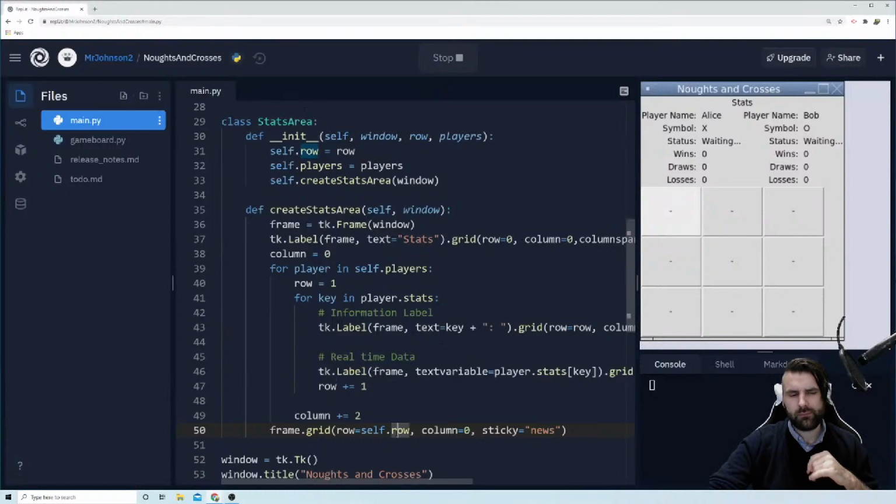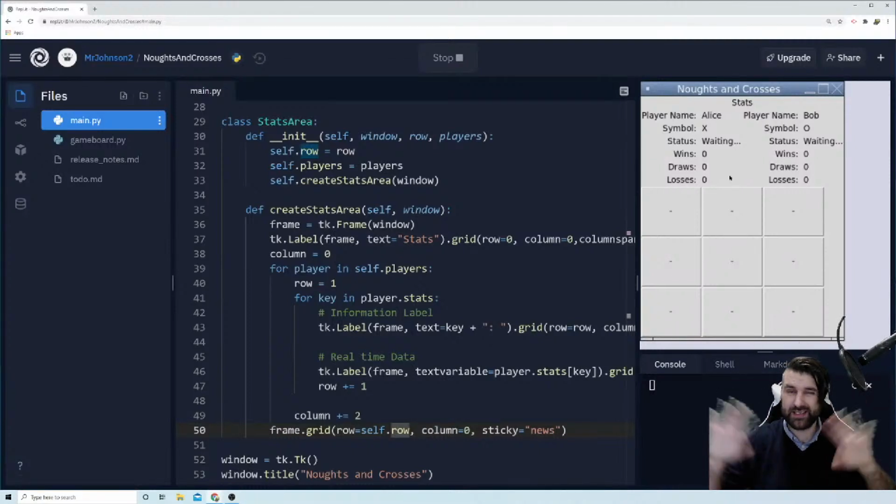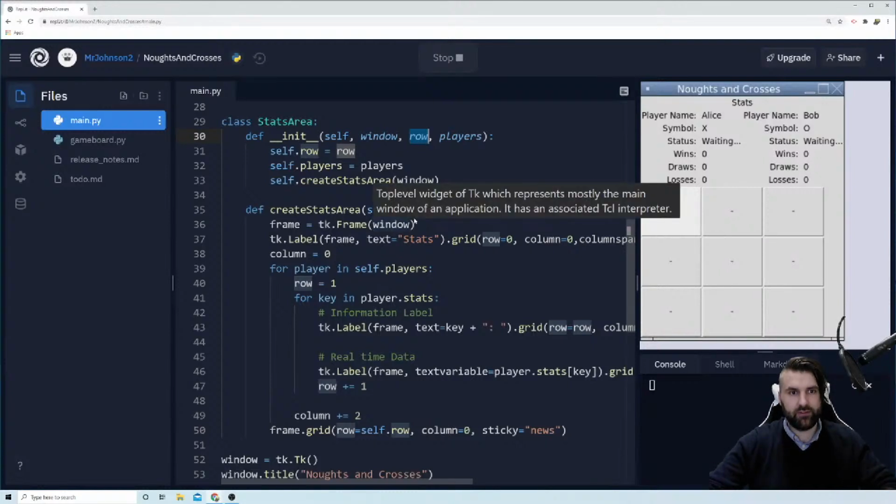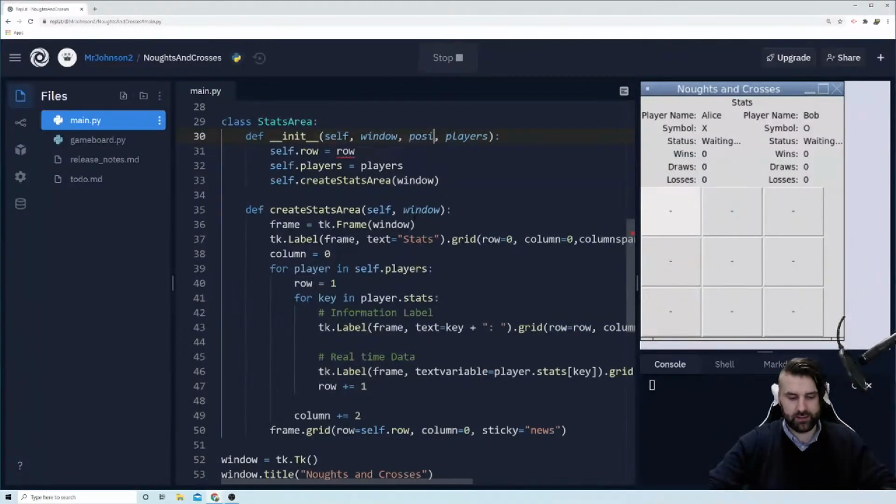Now, what would also be nice is if we could change the column as well, because actually it'd be quite nice to have a column of blank space either side of the stats area and the game board, just so that there's a little bit of space. So we're just going to refactor this slightly. And in our stats area, instead of being given a row, we're going to give a position. And a position is going to be a row and then a column. It's just going to be an array with 2 values in it, the row number and the column number.